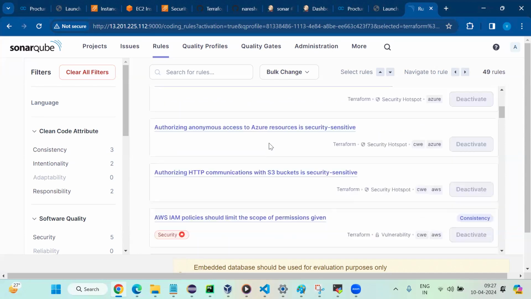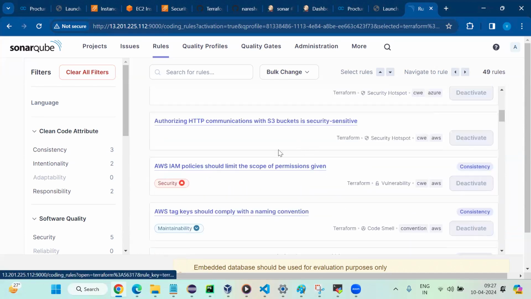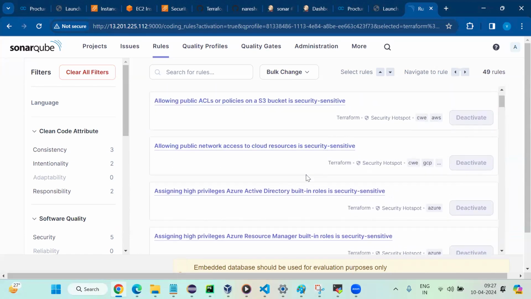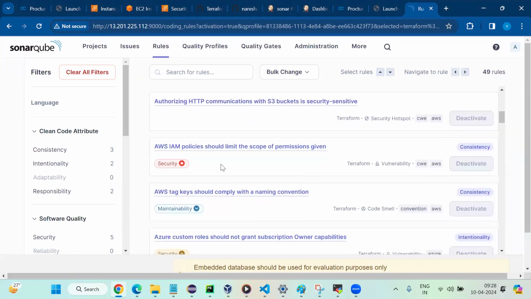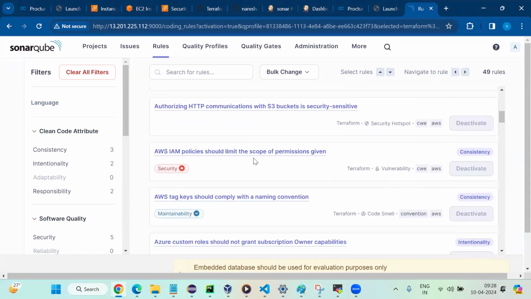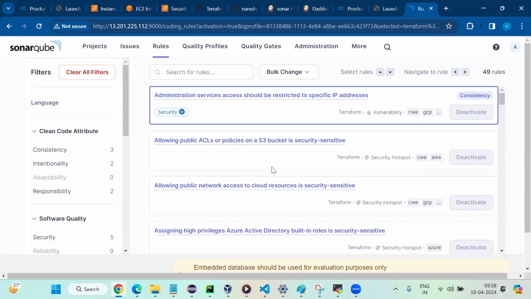Azure-related rules are also there. Anyway, we are not using Terraform here. There is a separate Terraform scanner also. To allow any rules, say, AWS IAM policy should limit the scope of permission given. There are some rules, and it will follow only those rules.